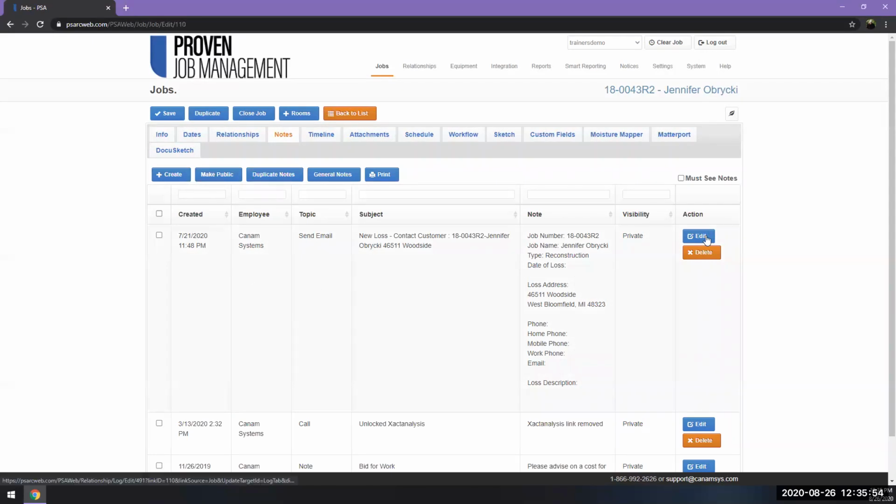You can always drill down into the note as always to see what was attached if we're not seeing all of the detail here. And again, when that subtrade responds, their response will be added as a job note on the job.